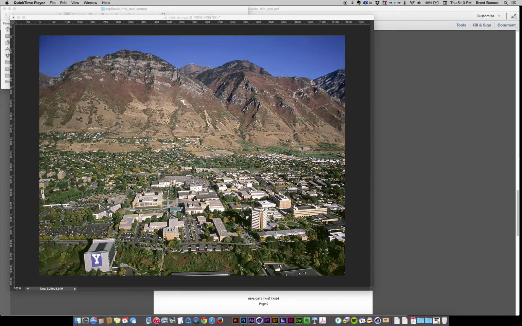This is Replicate This PSD edition exercise number 5, also known as Tiny Happy Valley. We are going to make Provo, or rather BYU campus and its surroundings look tiny, like they're a little diorama inside of a shoebox, rather than this majestic, large aerial photo.